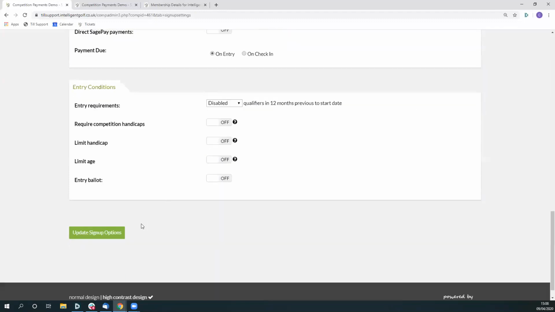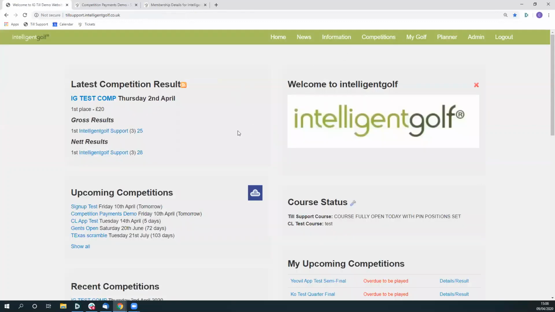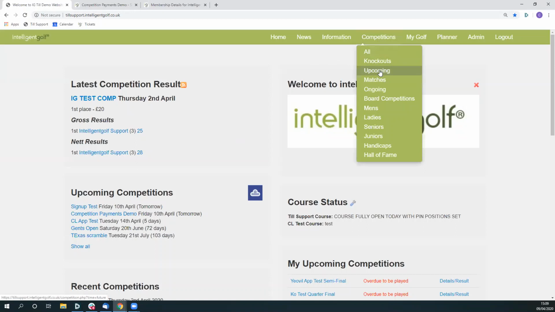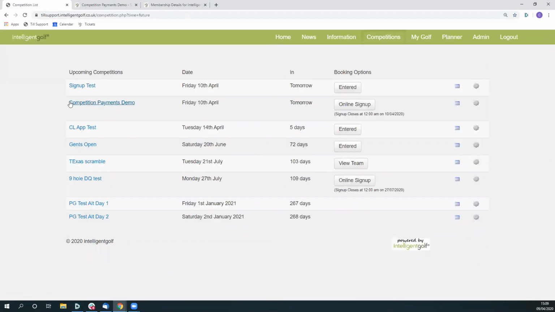Okay, so I've got two fees there. Update, just to double check that's gone through. Now, if we were to sign up, I'm going to click the home button. I'm going to pretend I'm a member, sign up to that competition, and then you'll be able to see what they'll be able to see. I'm going to click on competitions and then down to upcoming. And you can see up here we've got competition payments demo.